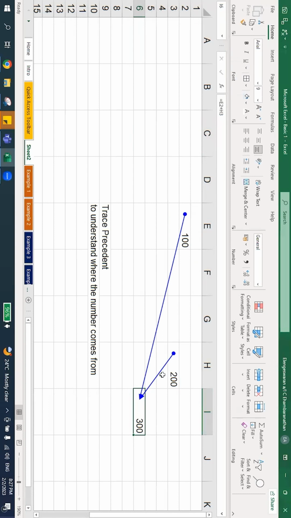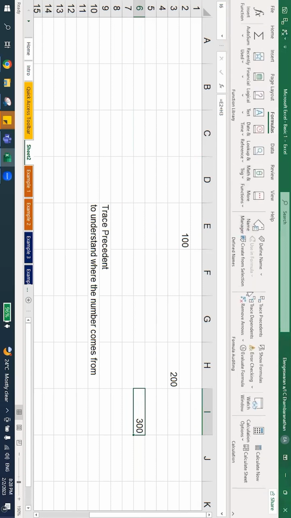Do you understand? If you understand, maybe you can type yes. What I'm teaching you right now is Trace Precedent. Trace Precedent is basically to understand where this 300 comes from. This 300 is basically 100 plus 200. Also, let me remove the arrow over here. Remove all arrows. You can find this under Formulas. That means there is Trace Precedent, Trace Dependent, and Remove Arrows.